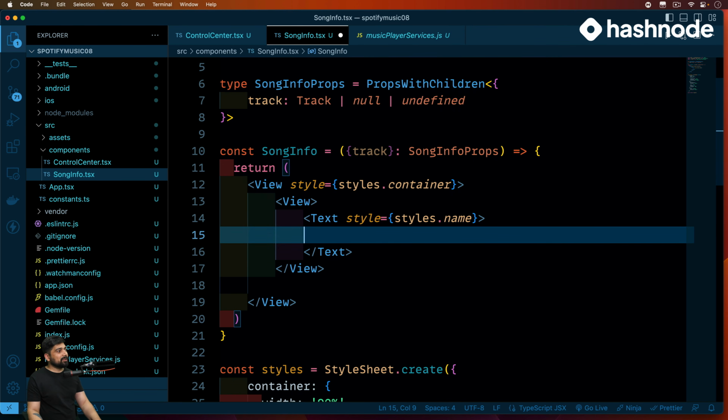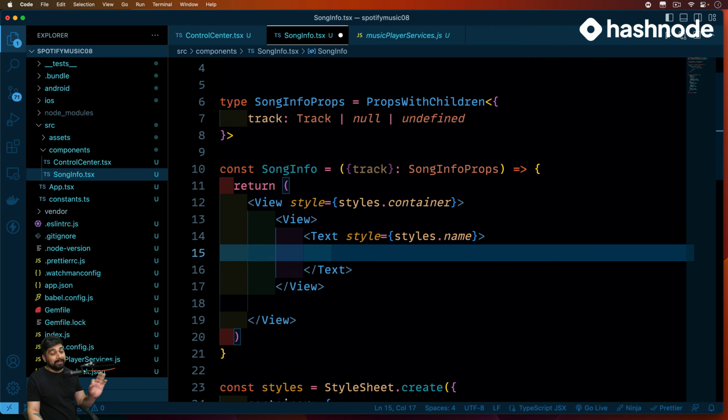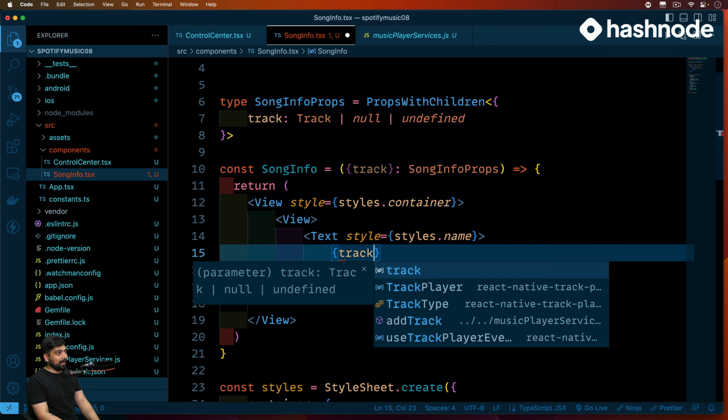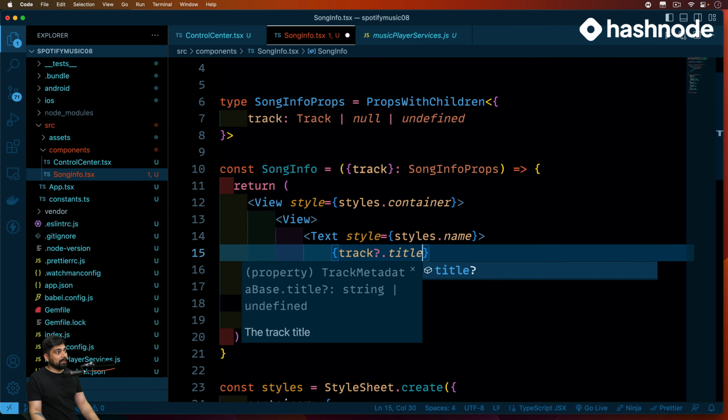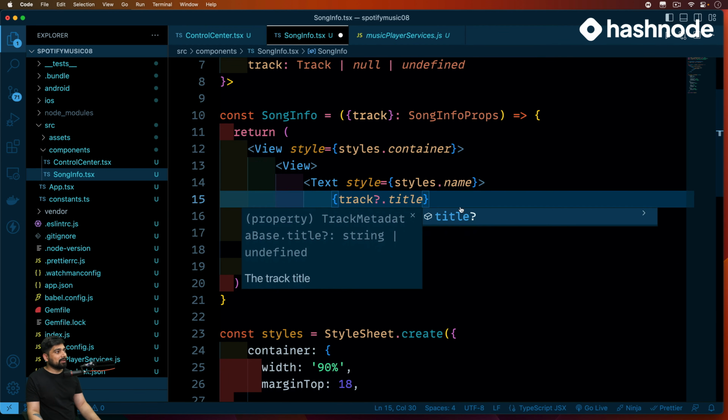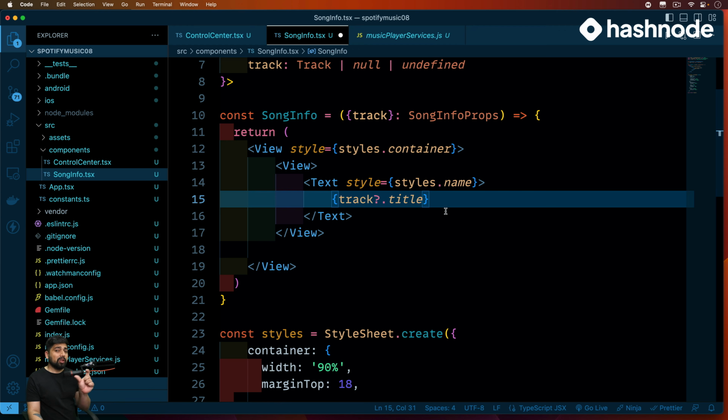Okay, now here is the interesting part. Since we know that this track can be null and can be undefined, we have to actually proceed cautiously. We have to say something like this: if this track is there, then optionally go ahead and extract a title out of it. Obviously, this is mentioned in our constant file, so just grab it there.